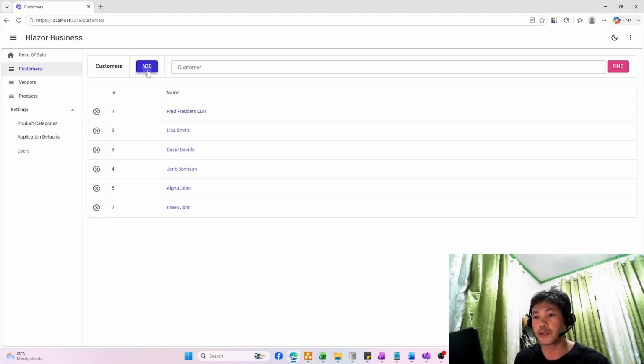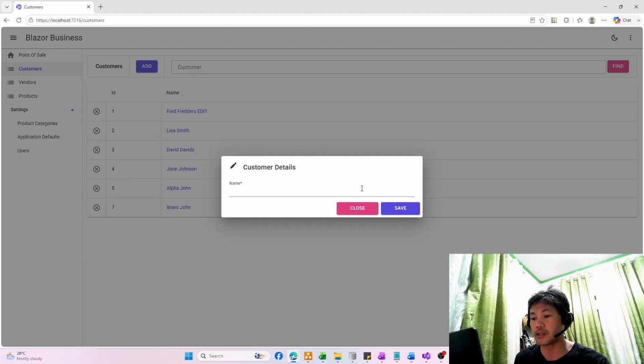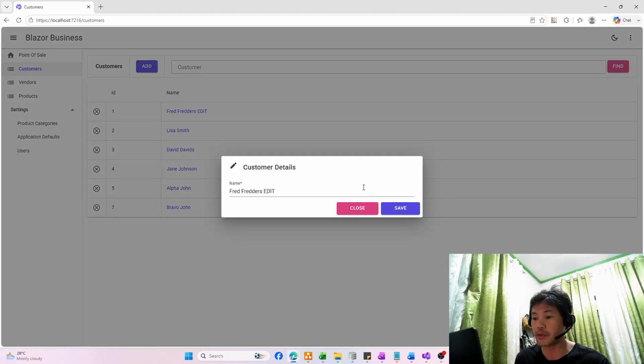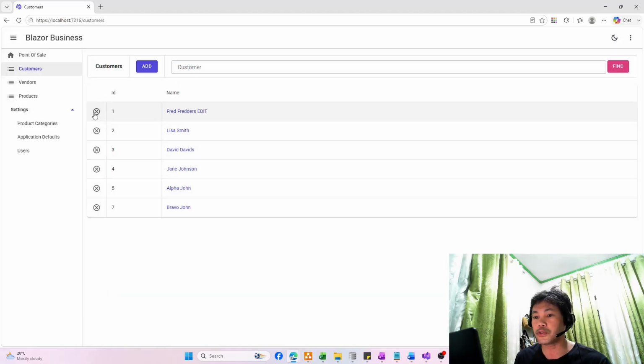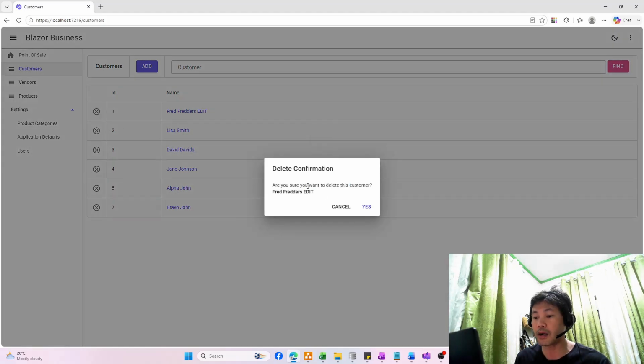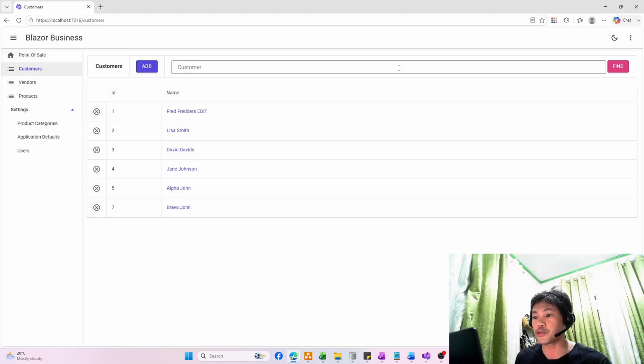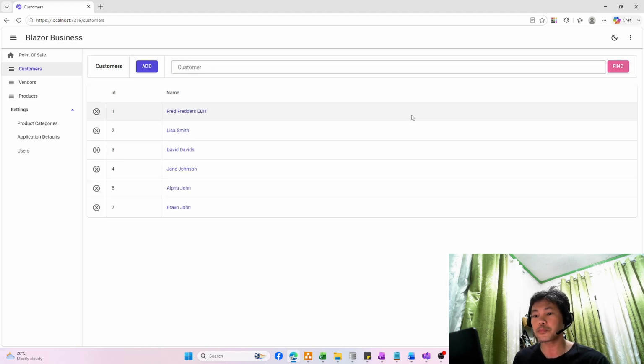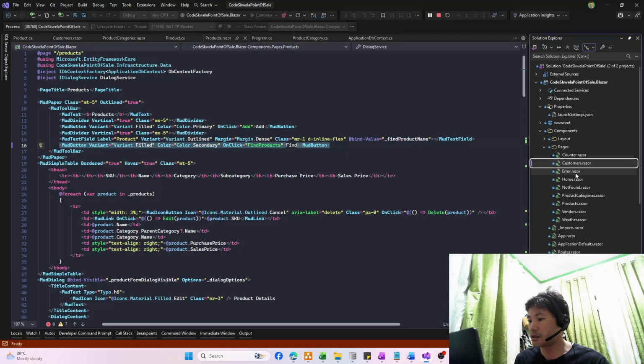Okay, so with this one, if you add a customer, it uses this dialog box to receive an input, which is basically just a single field, which is name. Okay, and then you can also edit by clicking on the name like this one. Okay, and you can also delete, which has this confirmation dialog box. Okay, and then you can also search by name. So let's say you search by customer name John. If you click on find, then it will filter out the customer's data based on the customer name. So that's very simple.